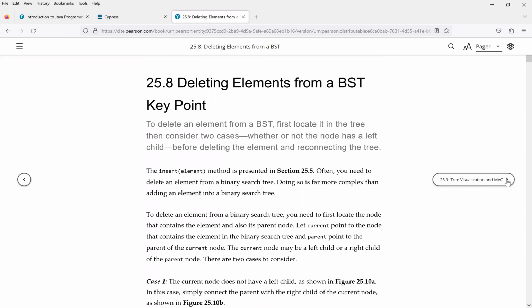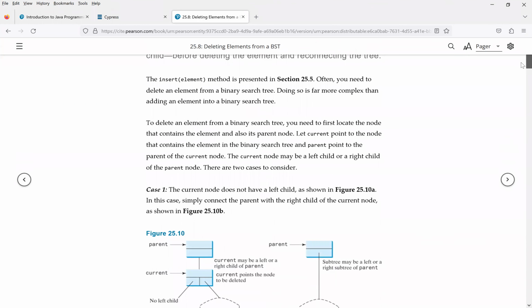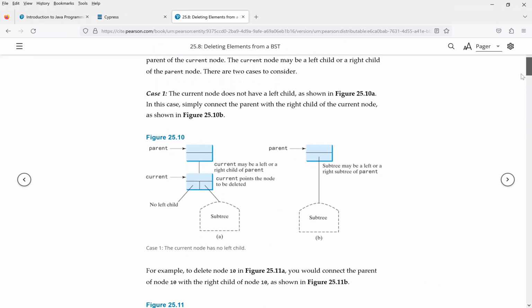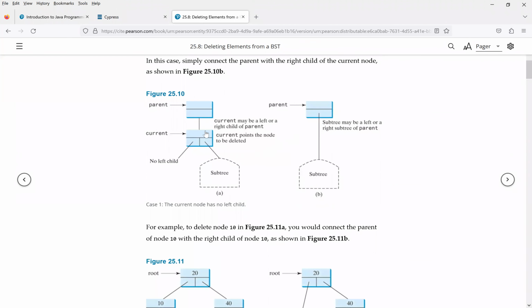So now let's look at how you delete an element from a binary search tree. First, you perform a search. If it's not in there, you return false. Otherwise, you consider two cases. So this is the current node you're going to delete.